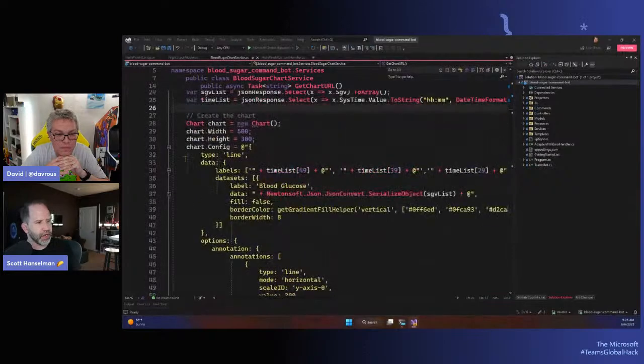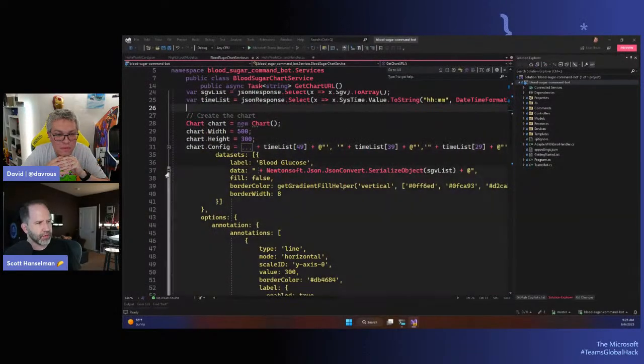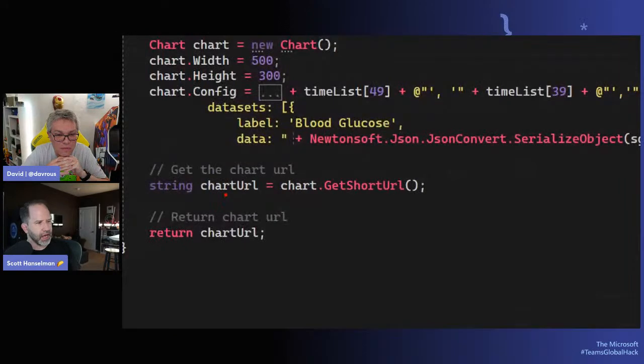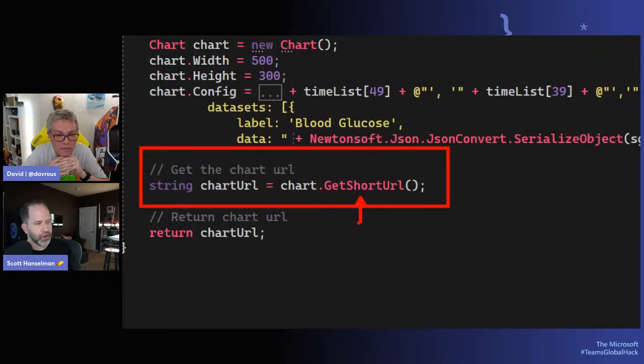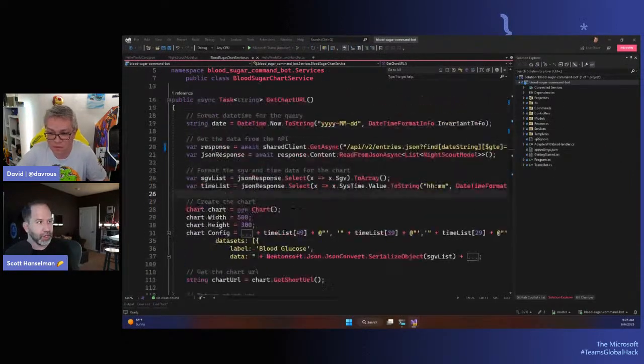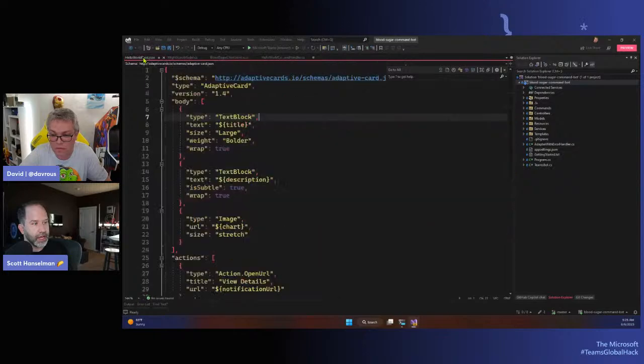So this chart right here, we'll go ahead and collapse this chart, comes back and we get a short chart URL. And we want to remember that because that chart URL is going to become the image URL that we're going to use when we describe our adaptive card.